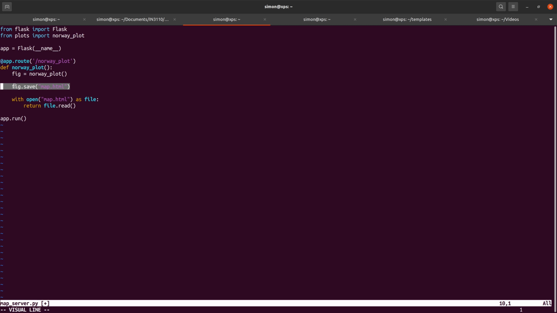I then use the save function of the altair figure to generate an HTML representation of the plot. I then load the content of that HTML file and then return it. The only problem with this implementation is that we use a hard-coded file name.